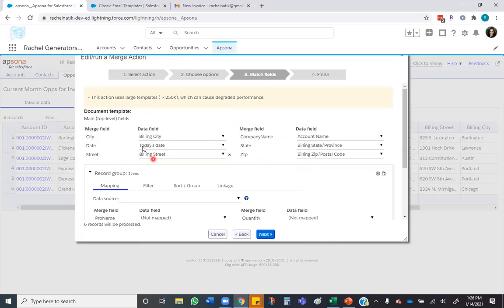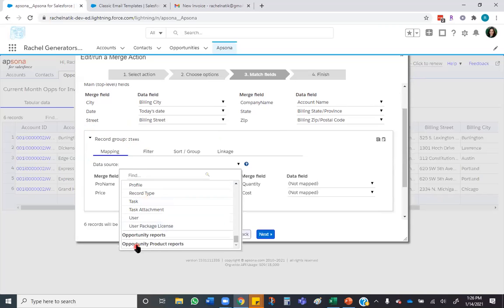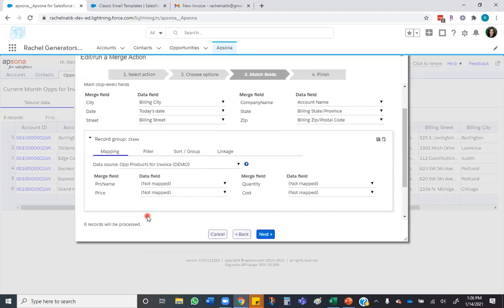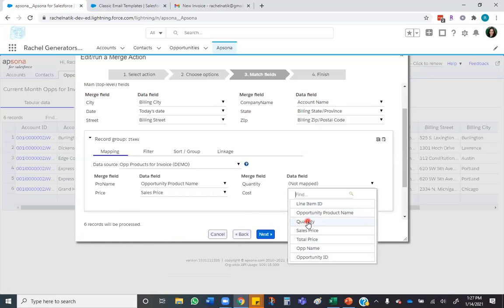Alrighty, so we have those fields mapped. And now here's where the magic happens. You see this little box here? This is Apsona saying, hey, we detected a table in your template. The table is called items. Where do we pull that data from? We know that we're pulling that from the second report that we created. So let's go pull in that second report from product reports, and this is this one. Now that we told it which report the data is coming from, we can map the merge field to data from that report. So we've got the product name, we've got the price, we've got the quantity, and we've got the cost.